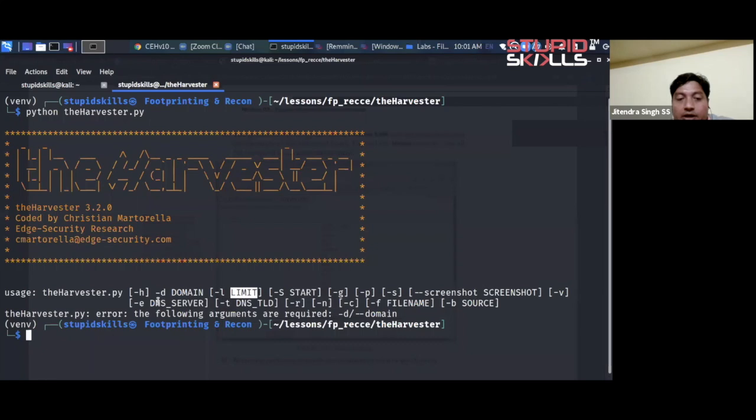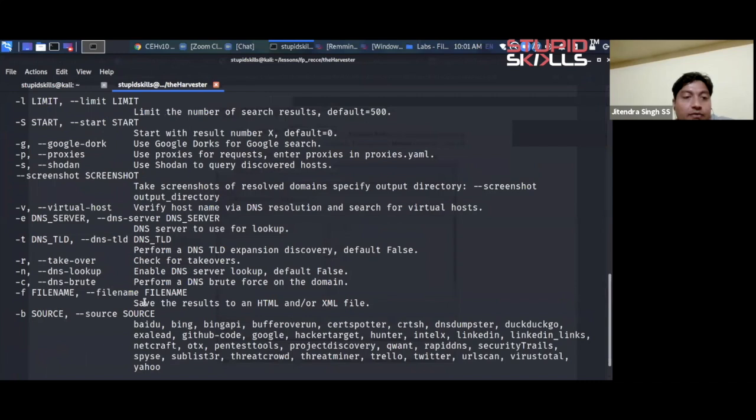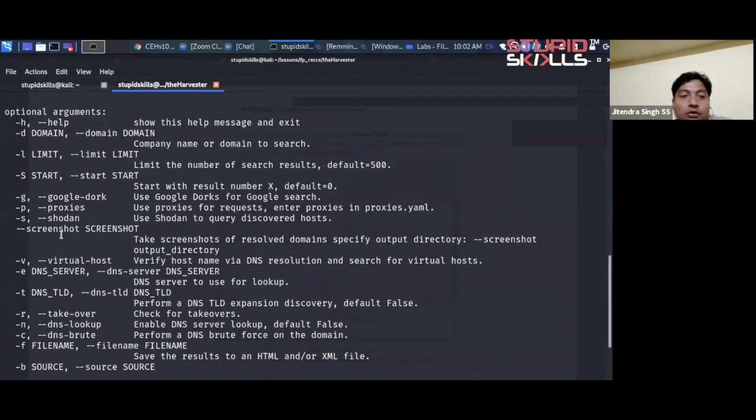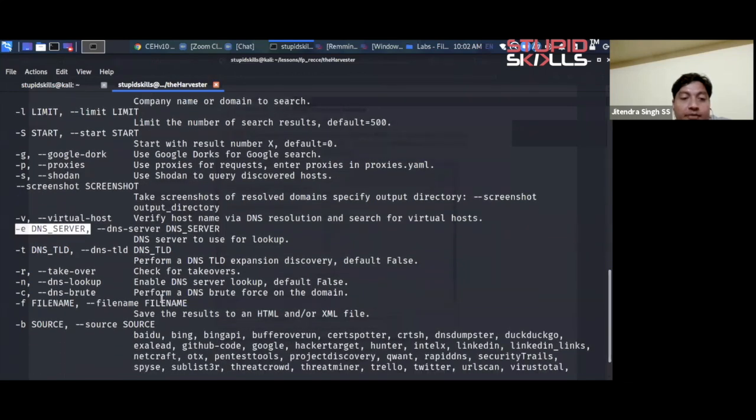Then you can use the flag minus h. So if I want this tool to go on Shodan or use Google Docs, then I can do that. If I want it to do DNS server lookups for me, then I can specify this flag. Also, if there's active footprinting or recon that I want to perform, then I can mention the taxi option, and I can save the results to an HTML or XML file by giving tag f.